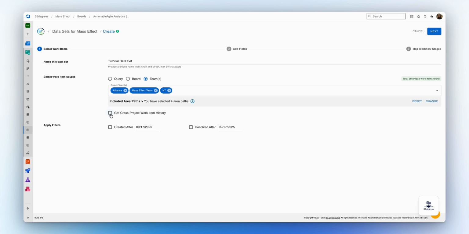Enable Get Cross-Project Work Item History if you want to track work items that have moved across different Azure projects. This only works if you have the correct permissions in Azure. As suggested, we respect the permissions set in Azure, so you won't be able to load data you don't have access to. Stakeholders will not be able to load data at all, so be sure to check your permissions with your project administrator.